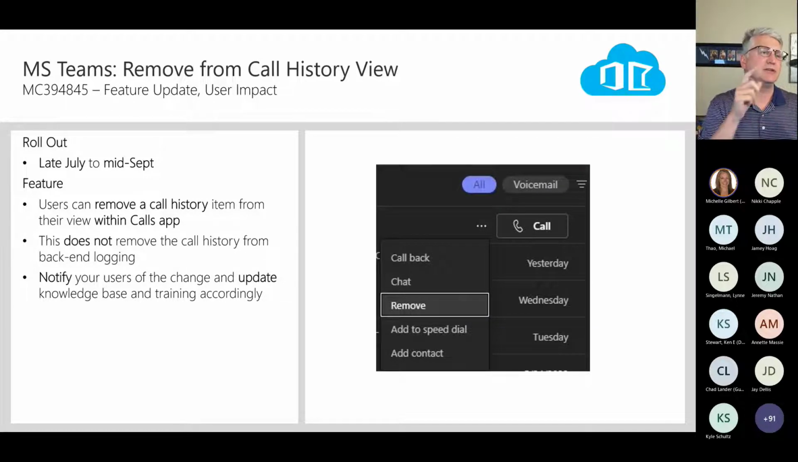But keep in mind, this is just the end user doing that. That's not removing it from the back-end data source, right? So it's just saying, hey, I don't want to see this in my view. And it may be a voicemail, it might be just a regular call. I don't need to see that in there. It's just too much information, right? So keep that in mind.